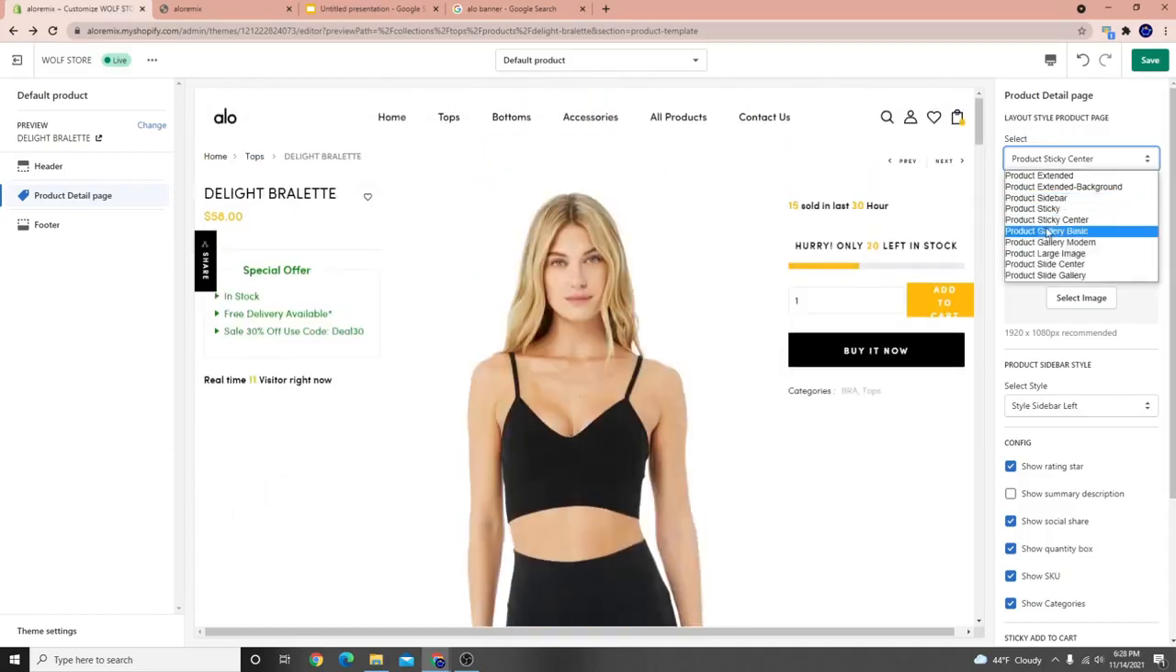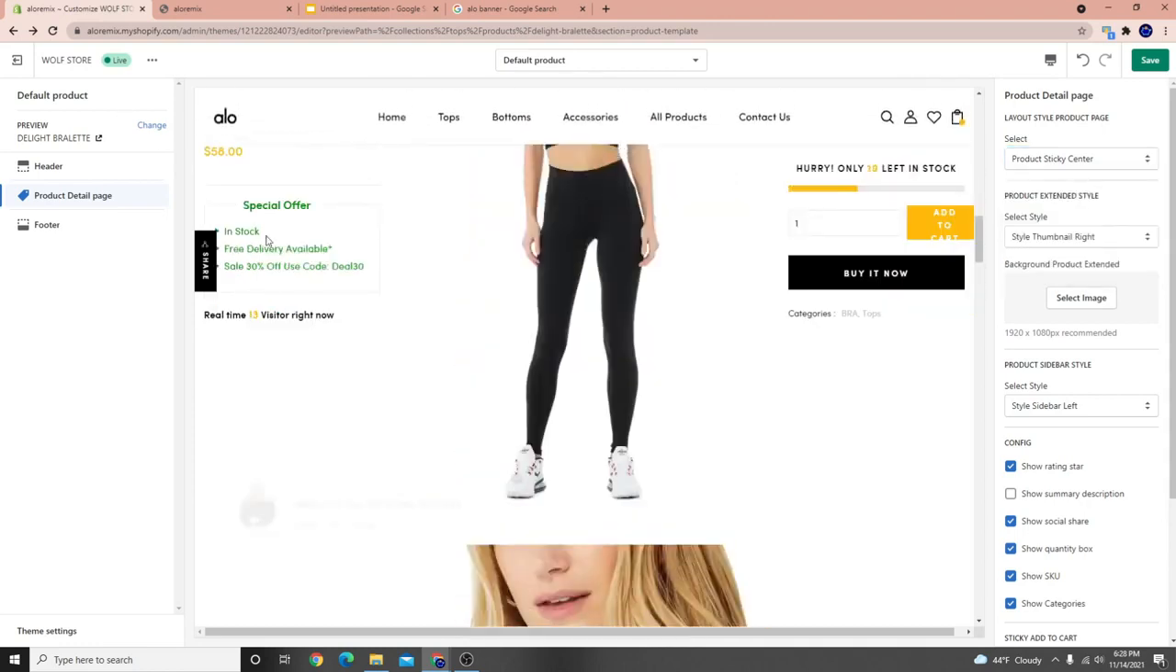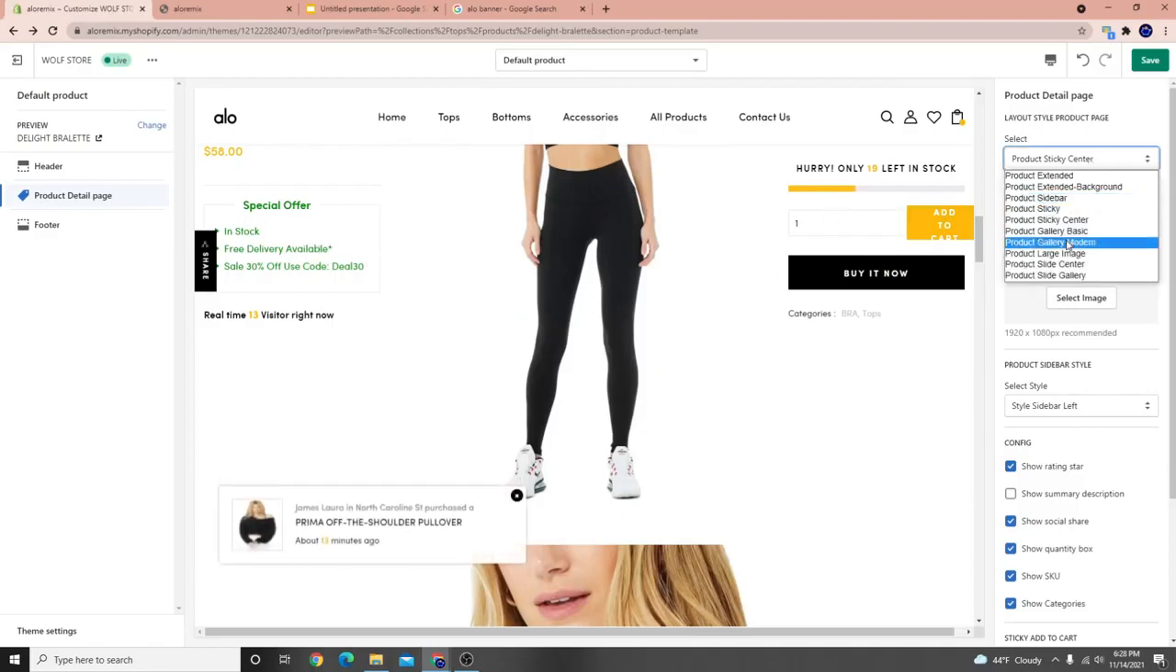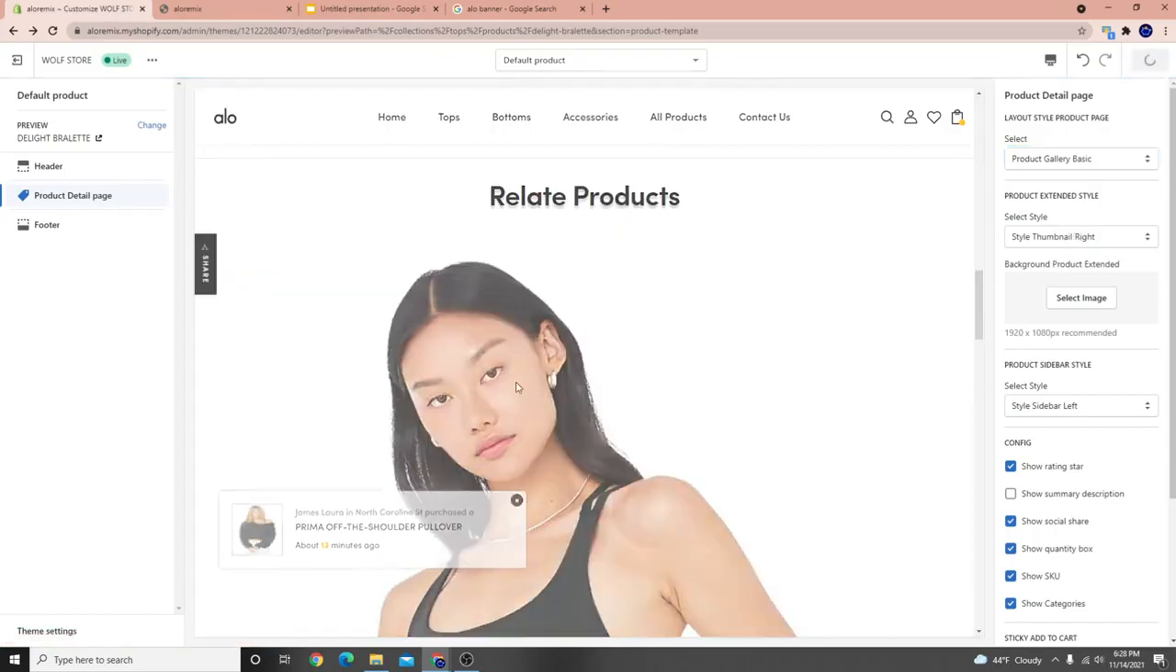This segment here, this layout is very similar. Product Sticky Center is the images will be in the center and you can scroll up and down. And this on the left and on the right will be stuck where it is. Next thing is we have Product Gallery Basic, which I'll just go ahead and save so it can reconfigure itself and let it do its thing for just a minute.